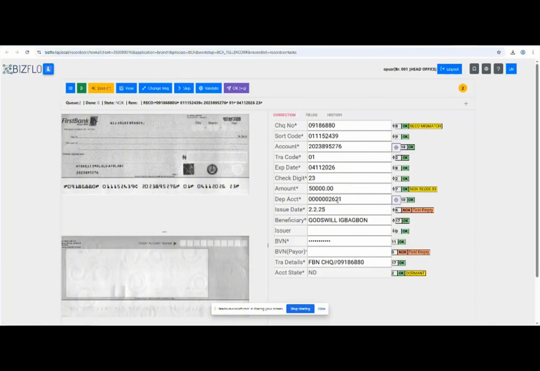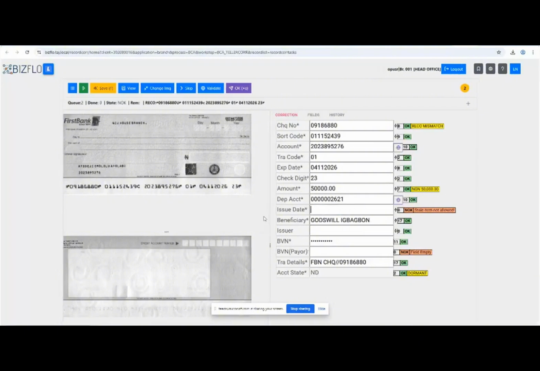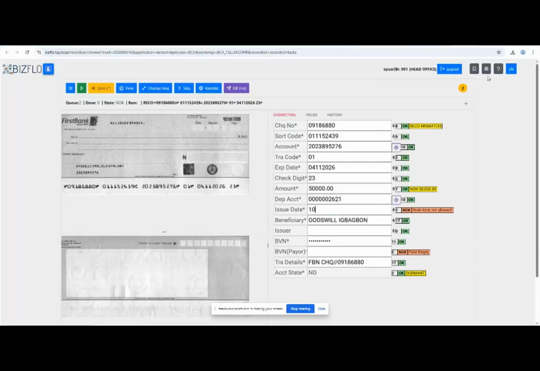So for the issue date, you can just key in a date like this, 2.2.25. There, it says stale item not allowed. Why? Because this particular item is more than 6 months old, which is against clearing rules. If we put something in the future, again, you see post-dated item not allowed. Again, because that's against clearing rules in Nigeria, CBN rules. Post-dated items are not allowed.